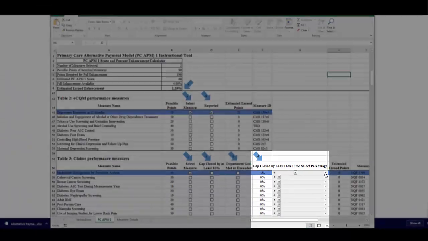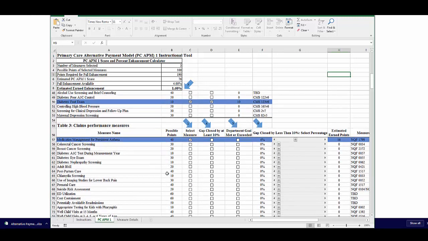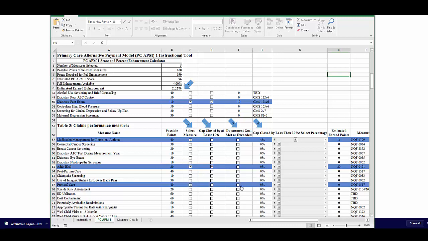Okay, let's mock up 10 measures and at least 190 points. We've already selected a few. Let's add some more. Diabetic foot exams, adult BMI, and here we're going to assume that we will close the gap by at least 10%. Prenatal care. Here we'll assume that we are already exceeding the department's goal.